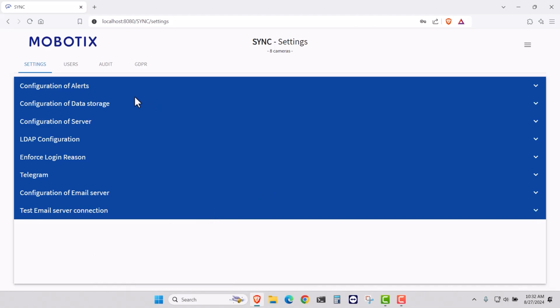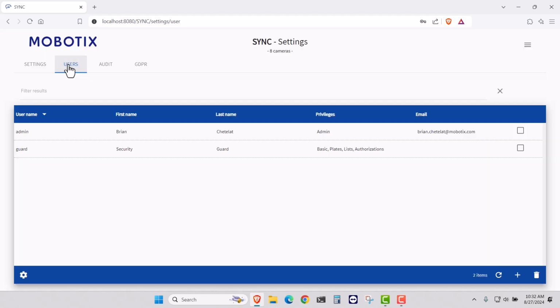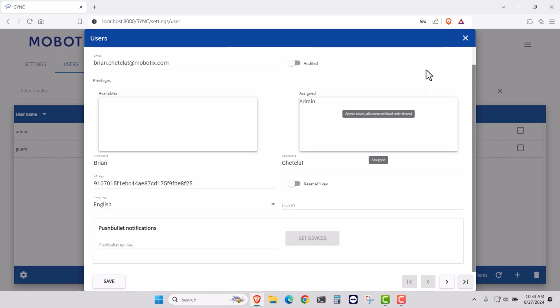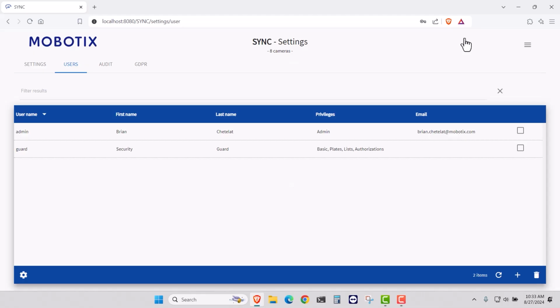Then we move over to the user section. You can see here I have two users, myself, and I gave myself admin privileges. And then I created one for a security guard, just simply the username guard. They have their own password, and you can see here I've set up where they get basic privileges, plates, lists, and authorizations. Okay, they do not get the full gamut of settings and features. In typical setup of these, we'll go over these at a later date, but this is all explained very well in the user manual, which you'll find again at MOBOTIX.com in the download center.